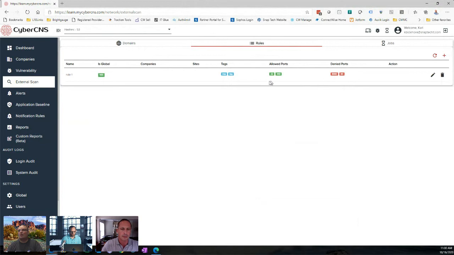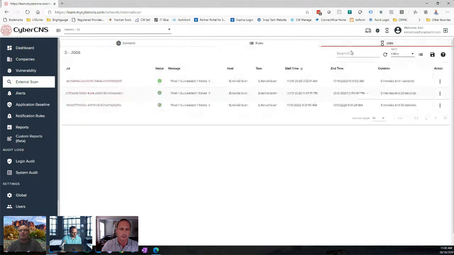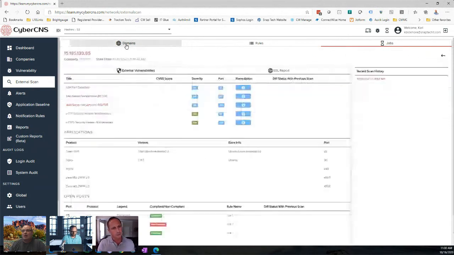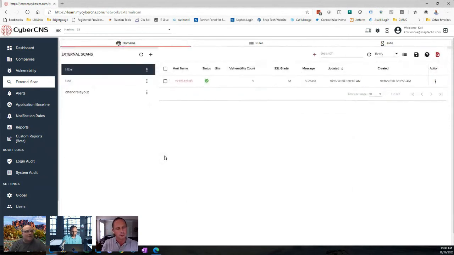You can also create rules where you look for certain things and tag them based on those rules. So you can really create your own custom set of how you want information to be taken and found. And of course, once again, a job review. So that's just a quick glance through. There is also an external scan report that you can provide to the customer. But just driving through it, you get a feel for the type of information that's out there.